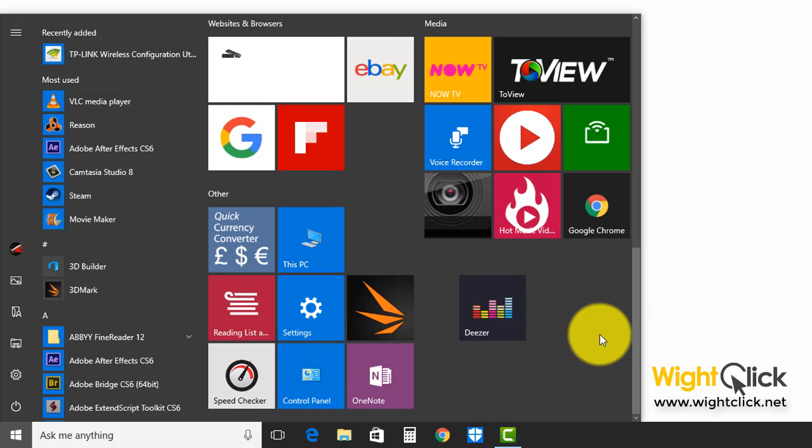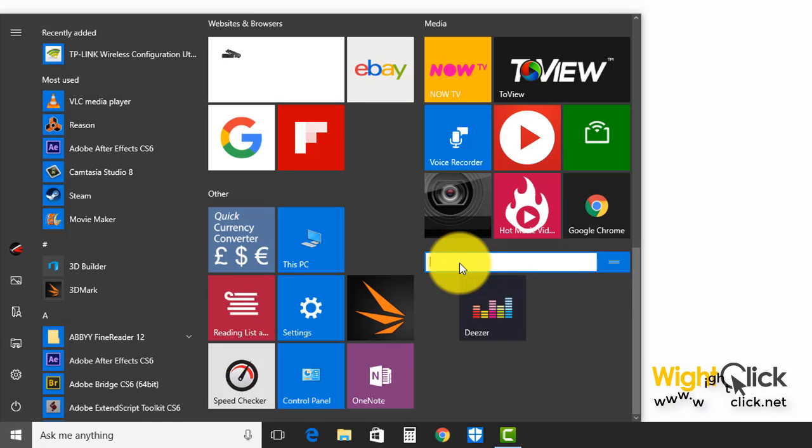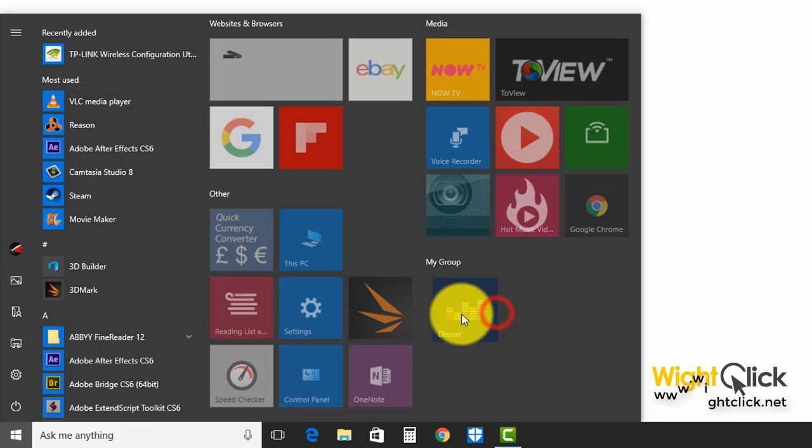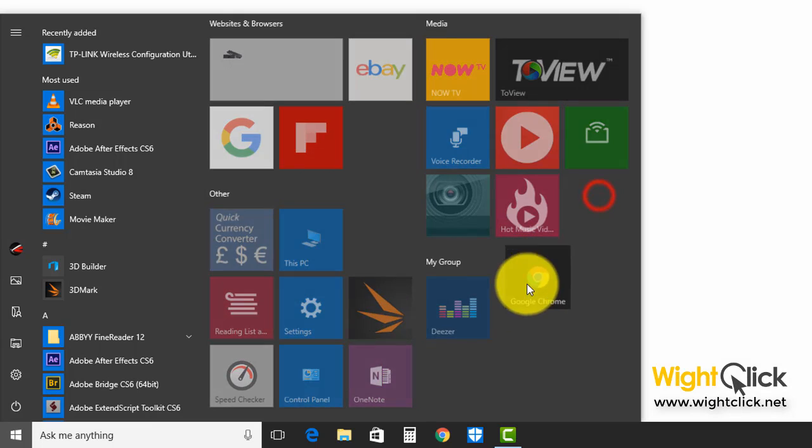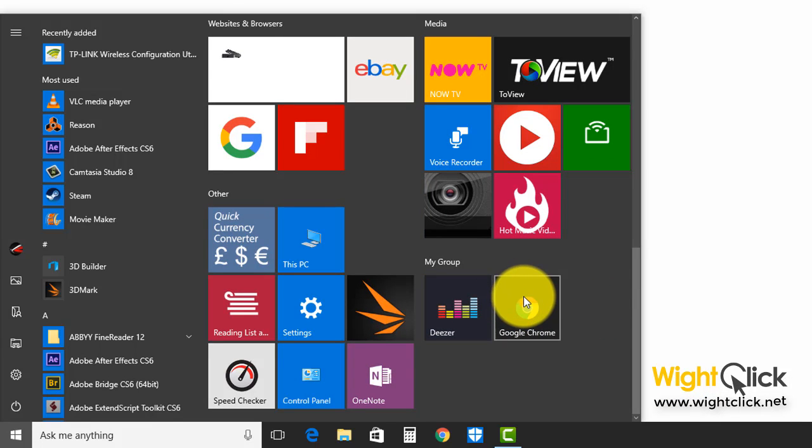But as you can see, there's no group name at the moment, so you have to just hover just above that, and it says name group. If you just click on that, you can type a name for the group. I'll just call it my group for an example, like so, and then just click in a space and it will set it there.